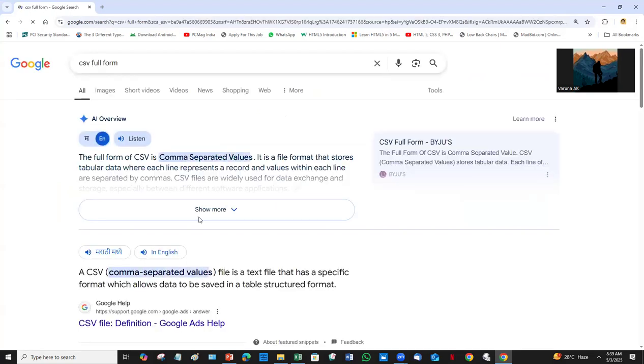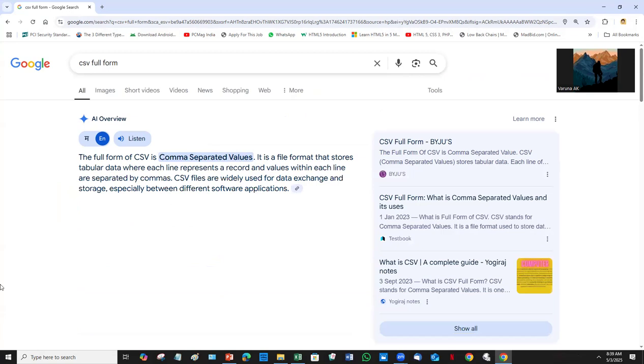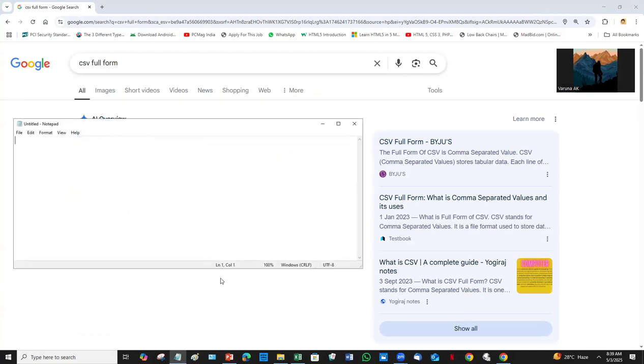Okay, so it says comma separated values. This is basically a text file, in the sense that I open a Notepad, right? Let me share these details with you.